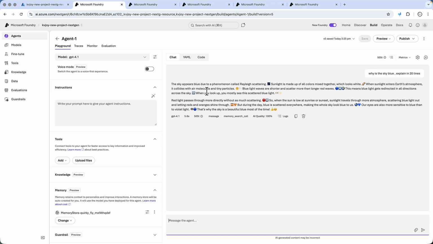I created a new session, but here if you see, it's actually making use of the long-term memory, because it's making use of the memory store, right? Here you can see it clearly says memory search call, right? And it's a clear indication that it is making use of the emojis as well.